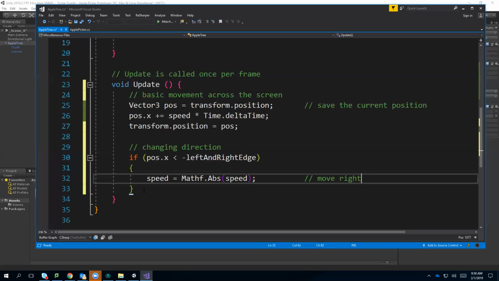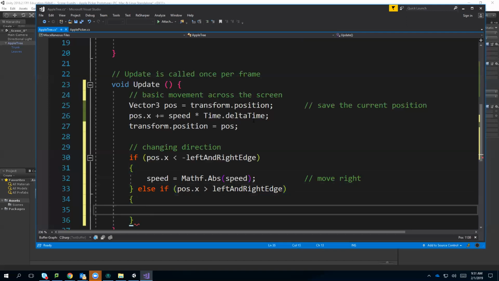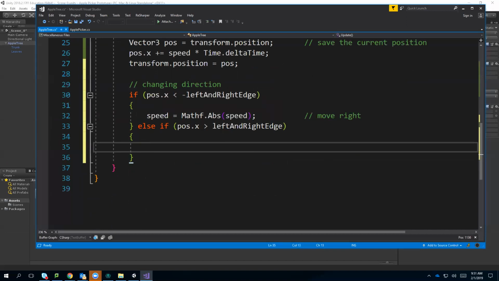Now, we want to make an else down here. Else if the position of our x property is greater than the leftAndRightEdge not being negative, and I'm going to press enter and do my curly braces. If that's the case, then I want to set the speed equal to negative.